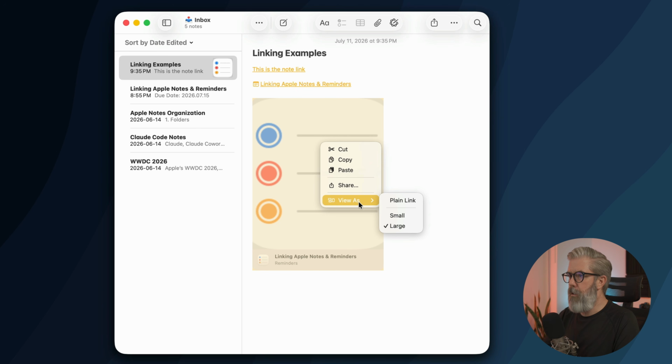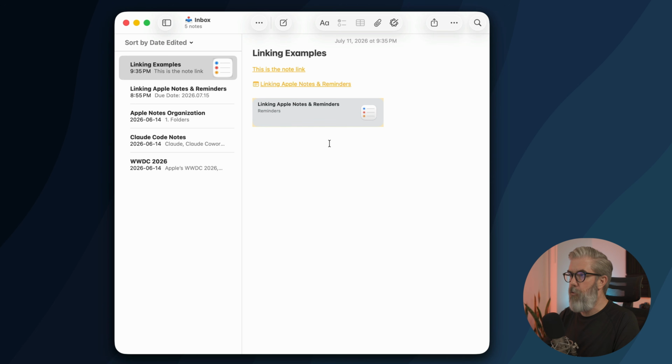If you right click on it, there's a View As menu here. You can either have it large, which is what this is. Small shrinks it down quite a bit. This is the one that I typically use. Or you can have it show as a plain link.